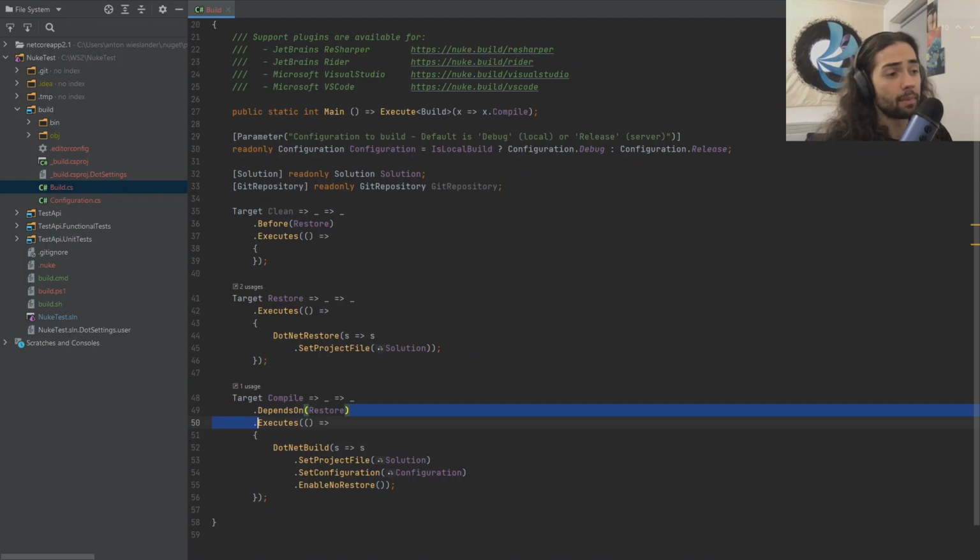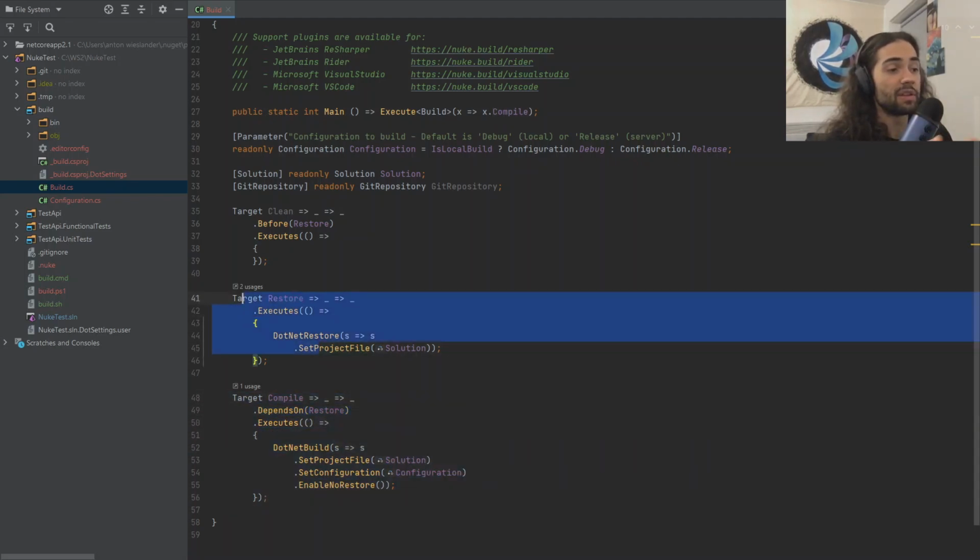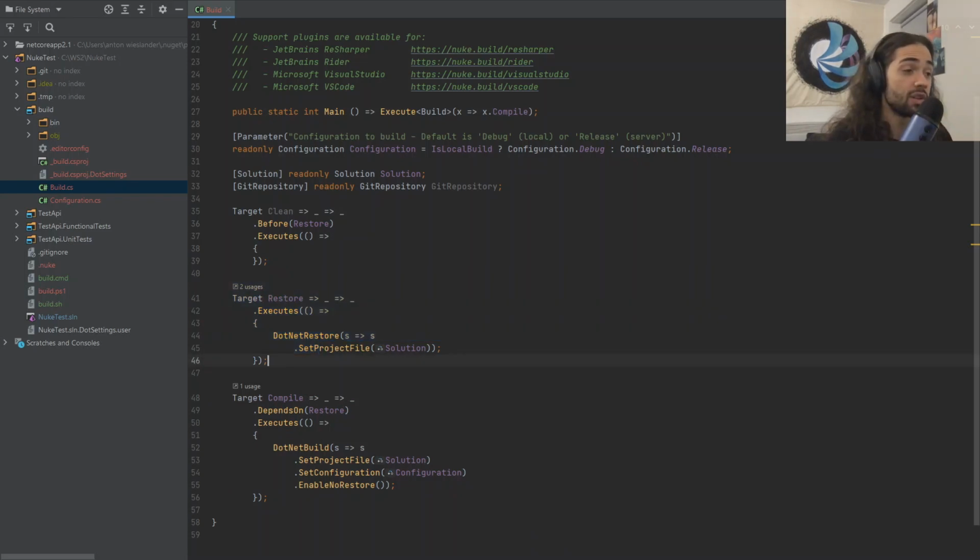Here we say that the compile target depends on restore. So before compile can run, it depends on restore. So restore has to run first for compile to run. You also have clean, but here you have before, which we'll go over in a second what it does exactly.